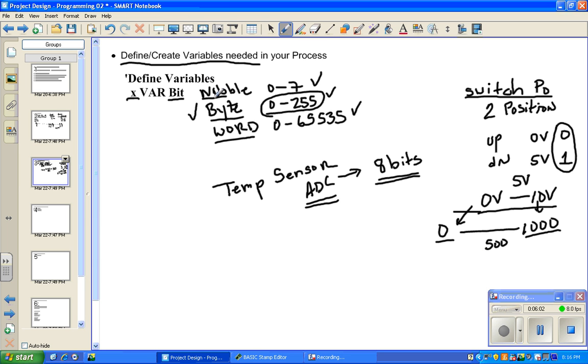However, in the microcontroller, you have to define those variables to hold the values that you're going to use in your procedure.